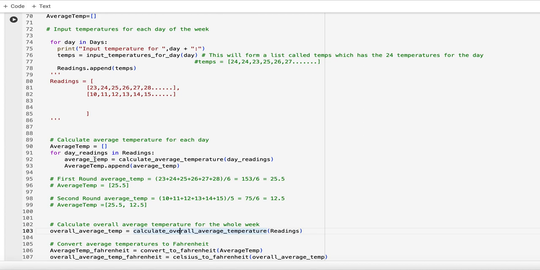So the next bit is to calculate the average temperature for each day, and I've already put in the code here now.